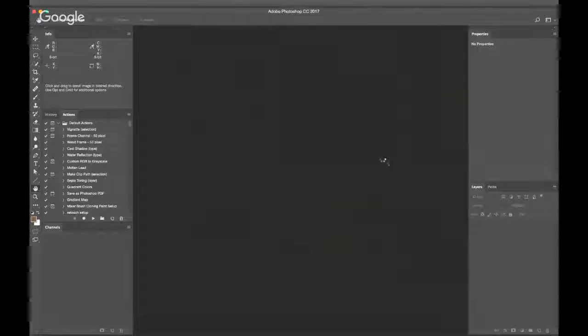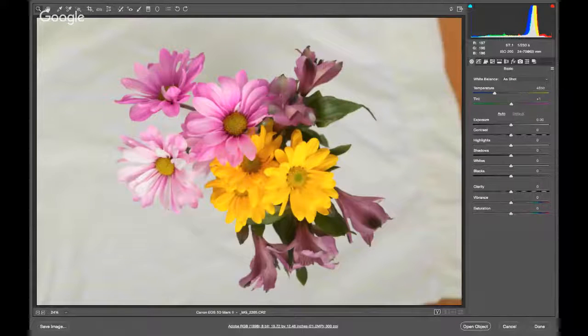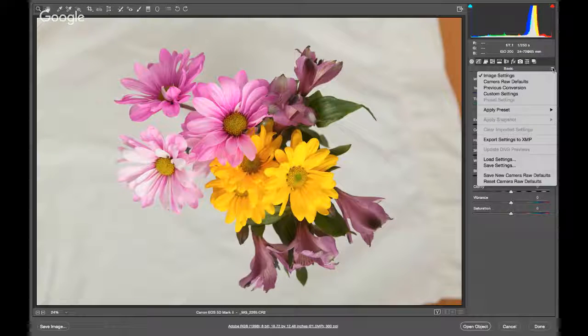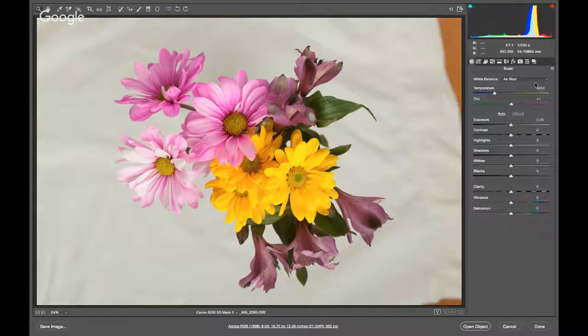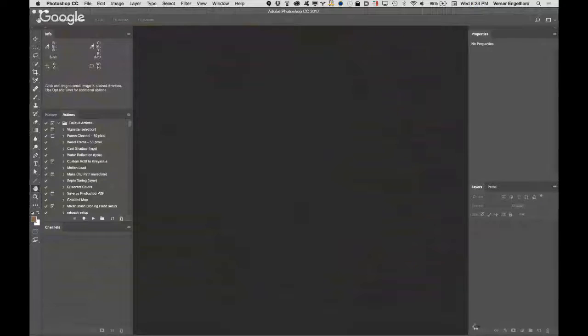So double click on this, it comes open into Camera Raw. Either click on this default button right here or come in your drop down menu right here and come down to Camera Raw defaults. Look at my screen to see where I'm at. If there's any adjustments that have been made on this, this will remove all the adjustments and take you back to essentially the default of this image, which is fine, just like it is right now. So I'm going to go ahead and open it as an object. It doesn't really matter.